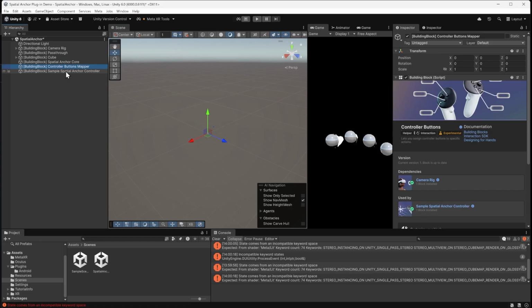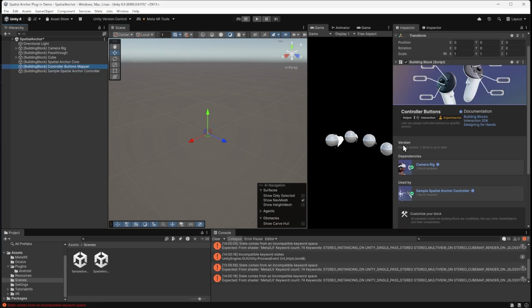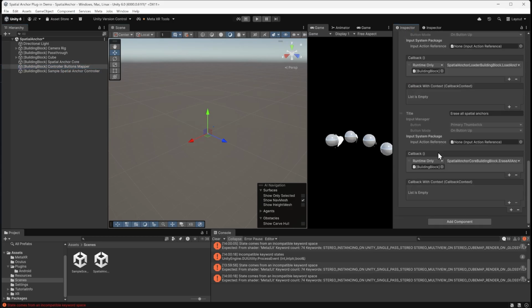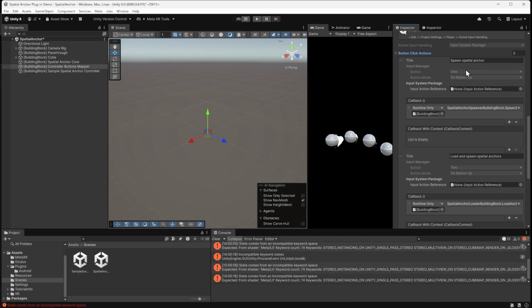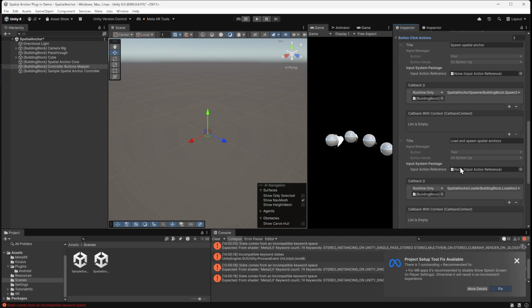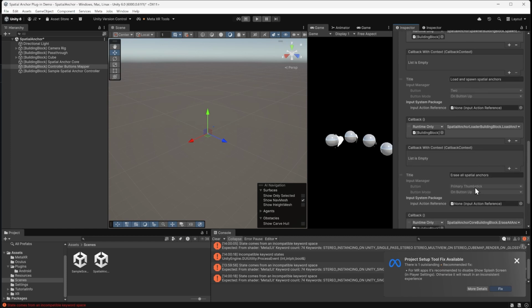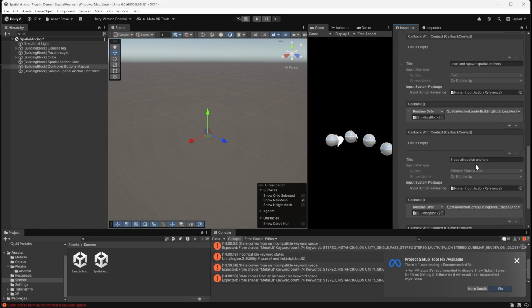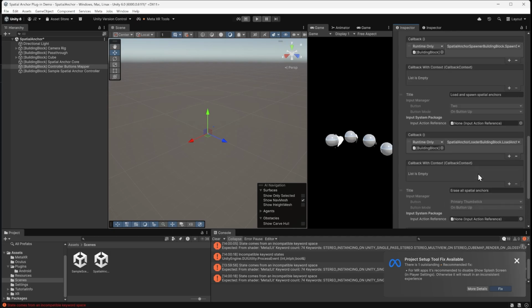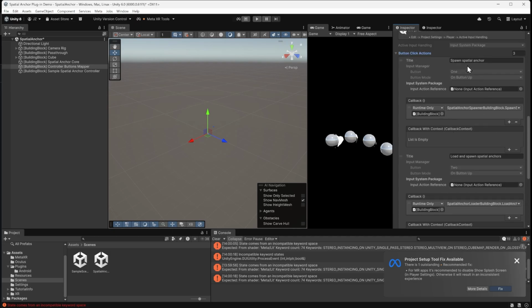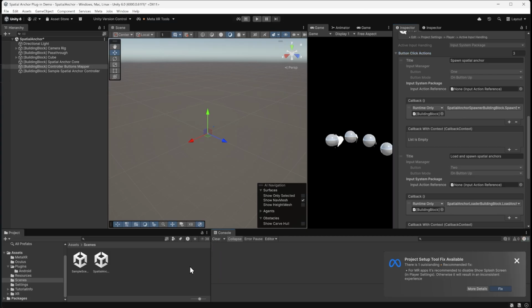The spatial anchor has all the features we require, and there are also buttons. Button 1 is the A button, button 2 is the B button, and primary thumbstick is the controller joystick, which you press down. That will erase all the anchors. Pressing the A button will spawn the anchor. So I'm going to show how that works.